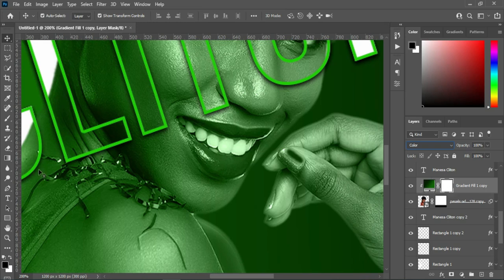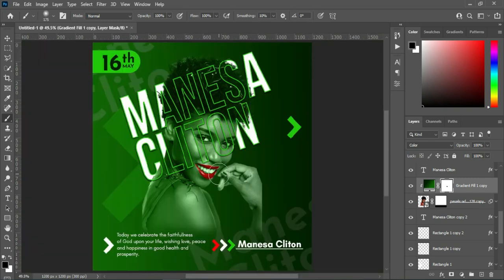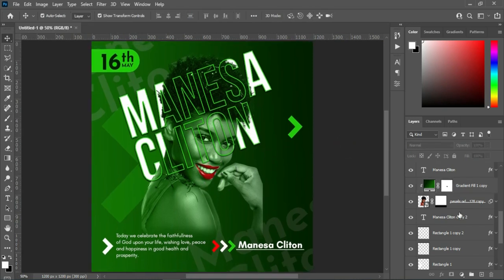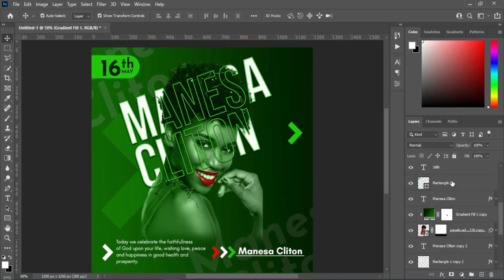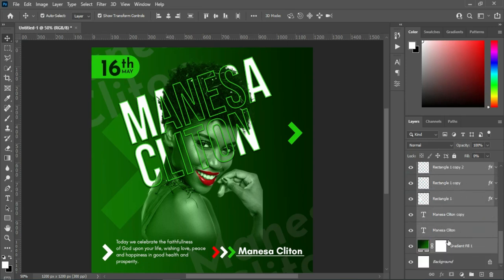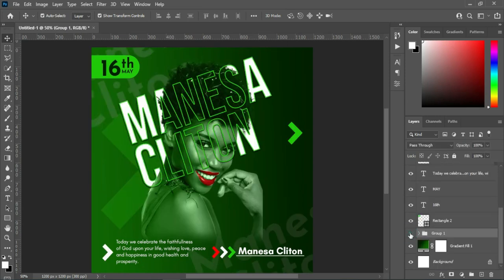What I'm going to do now, I select the layer mask. Then I'm going to select the brush. Then apply paint here. So I'm going to paint it so that the red will come out. So something like this. Then I'm going to group them one by one and rename it.